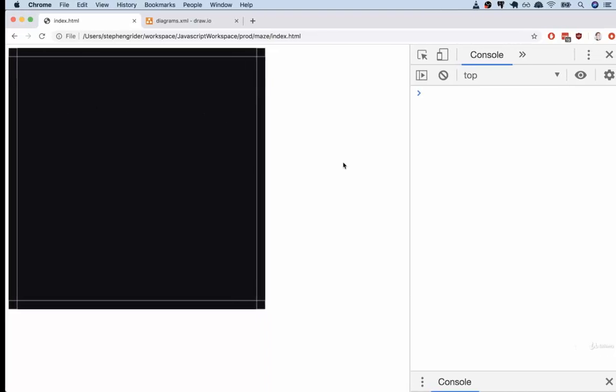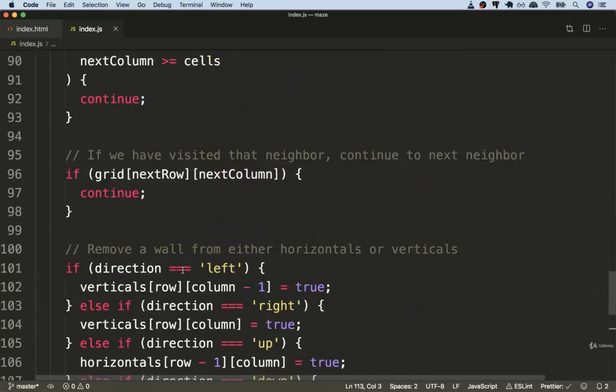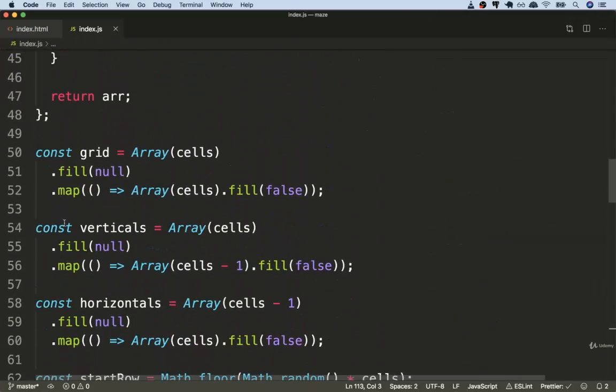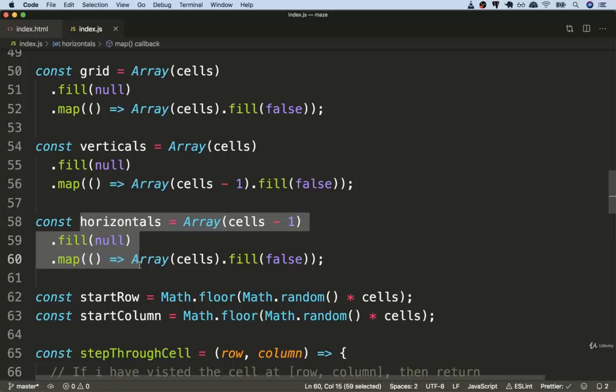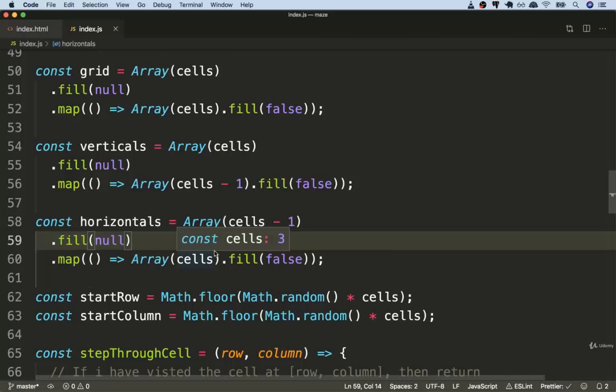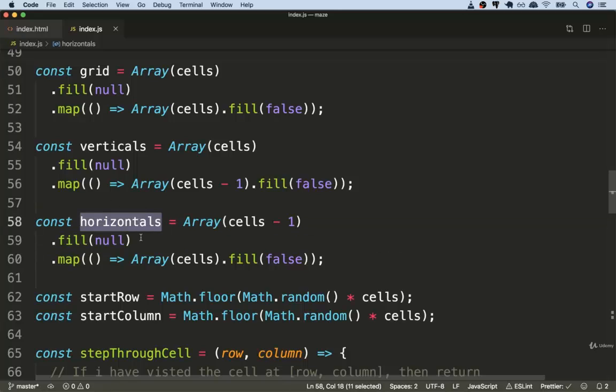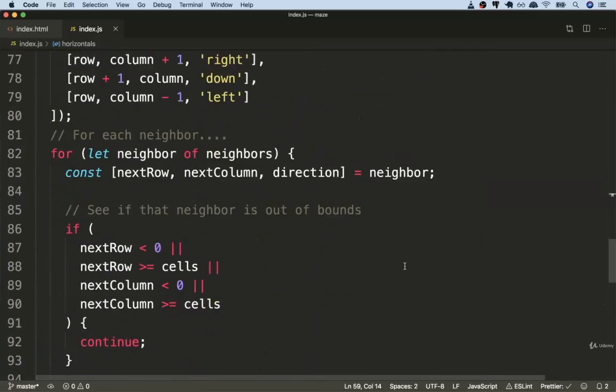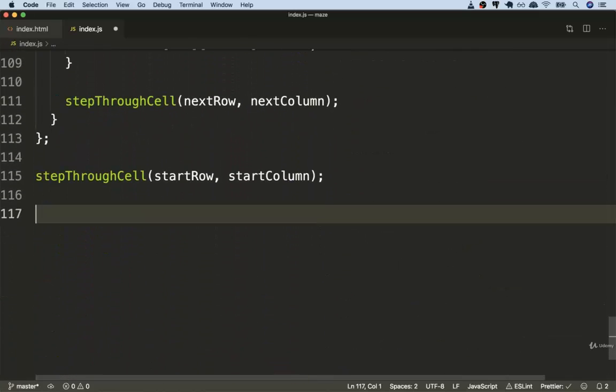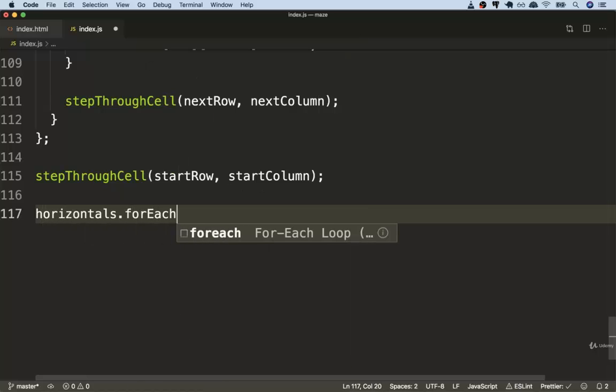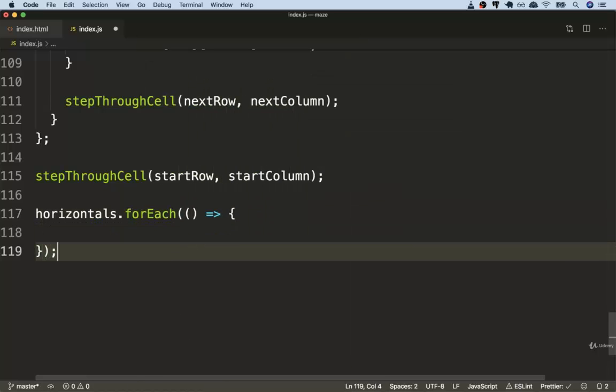So now we essentially need to iterate over all of the verticals and all the horizontals. And for every false value that we find inside those two arrays, we need to draw a rectangle onto our canvas. Let's first start off with horizontals, and figure out how to iterate over it and then draw some number of rectangles using the data inside of it. So I'm going to go back down to the bottom of the file, and down here, I'm going to iterate over horizontals using a forEach statement.